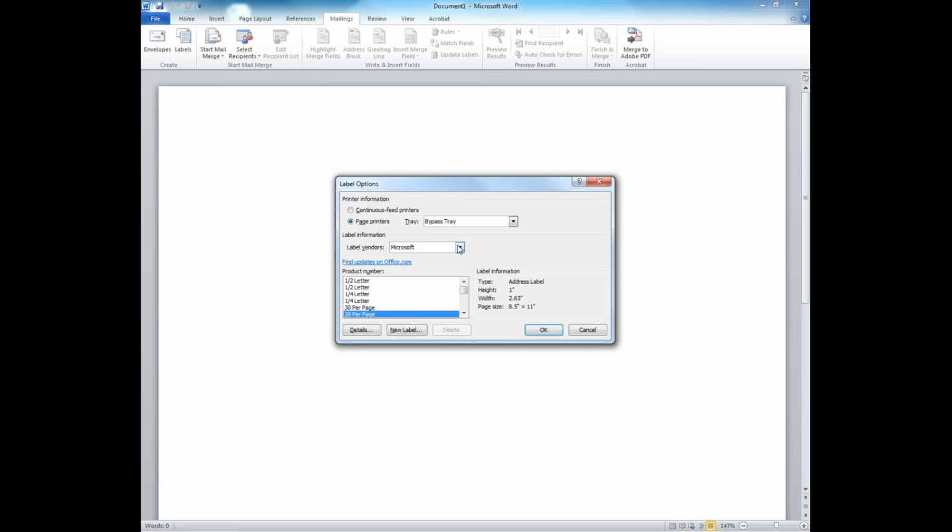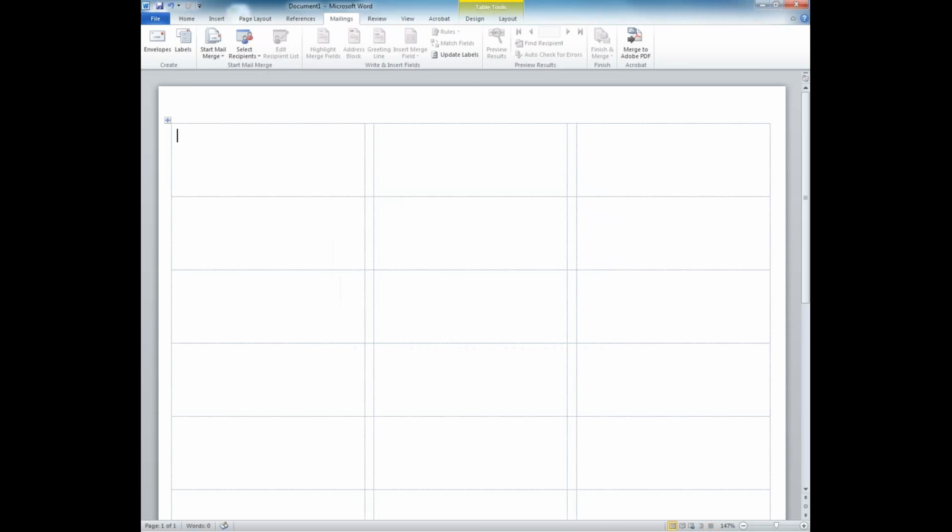You have different label vendors and different label sheets that you can print on, but I normally select Microsoft 30 per page, 1 inch by 2.63 inch size labels. You can select different providers and different types of documents. You could also print these off on a continuous feed printer if you'd like. However, most people don't use that option. So we're going to select OK.